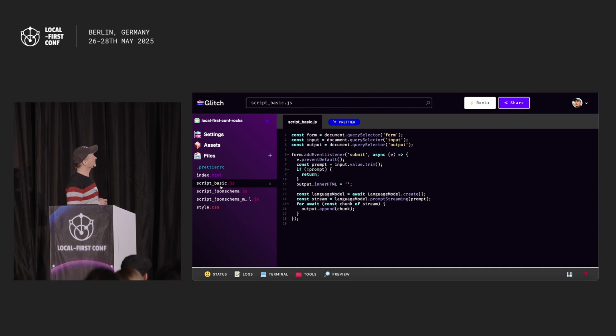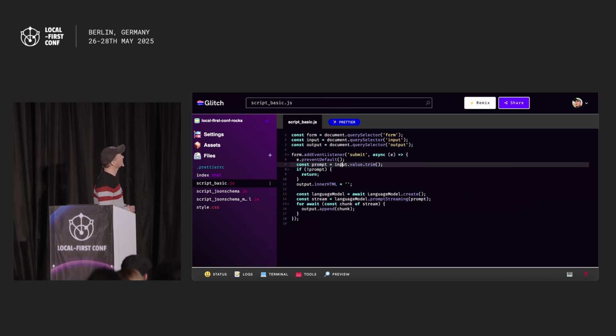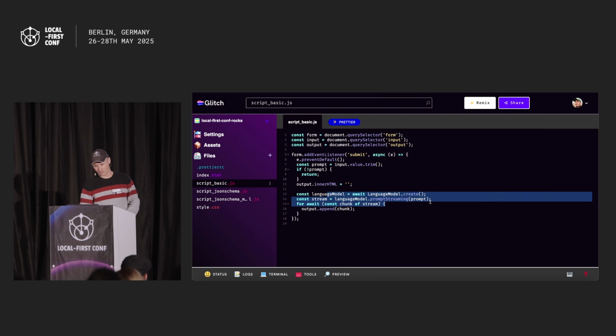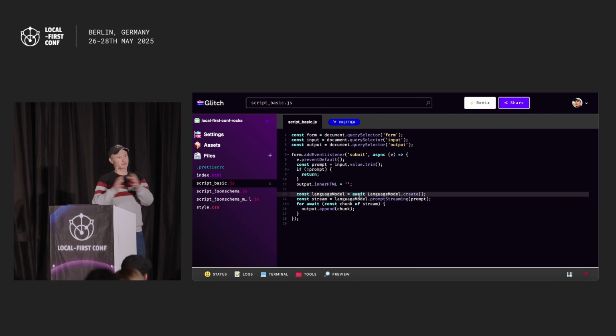So what we have here is a form, and in this form, we have a submit listener, and then we have the prompt, which is the input value trimmed, and then you can see already this is the actual juice here. So we have the language model that we create, just like the pattern before. We have the thing.create. This gives us the whatever it is. In this case, it's the language model. And then this time, I'm showing you the streaming methods. Before, I showed you always the non-streaming variants, but all of the other APIs have streaming variants as well. So you can see token by token how the LLM comes up with the response.